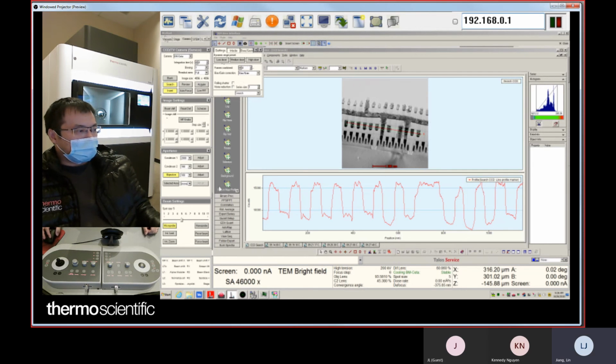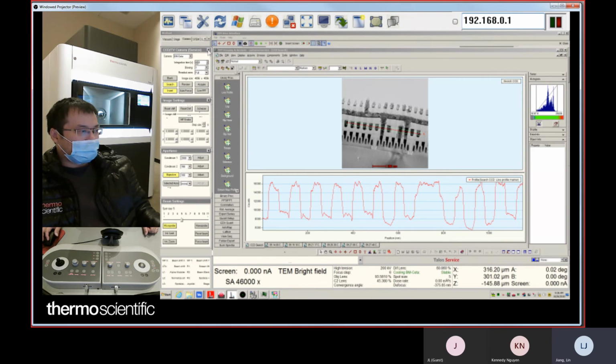And next, I'm gonna use different sizes of the aperture to increase the contrast. The contrast concept is different from count. The count means you have more pixels, you have more counts within the image for each pixel. But contrast means your image looks different. Your bright region is gonna look brighter, and your dark region is gonna look darker. That's contrast. So you can use the objective aperture to do so.